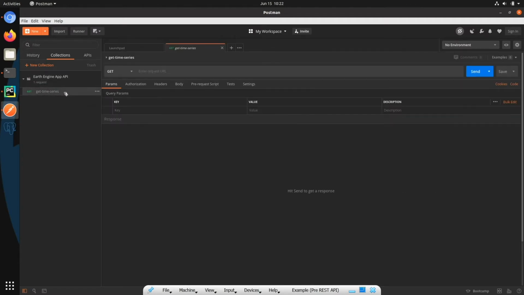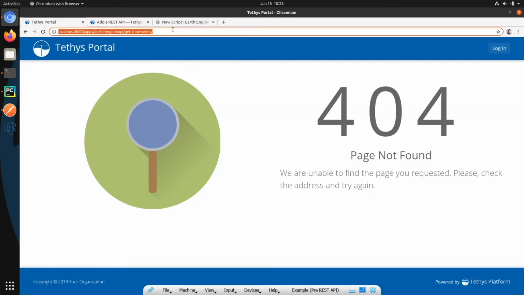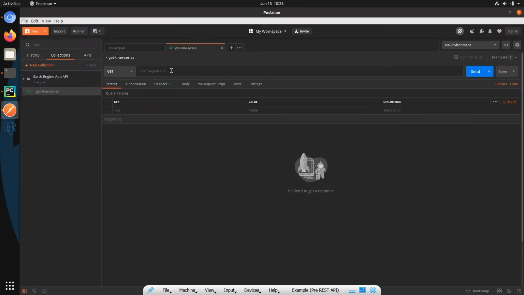If I double click on it, then it will open it up in a new tab. Here we have what looks like an address bar. What I need to do is place the URL that I'll be testing in there. So I'll copy that and paste it here.